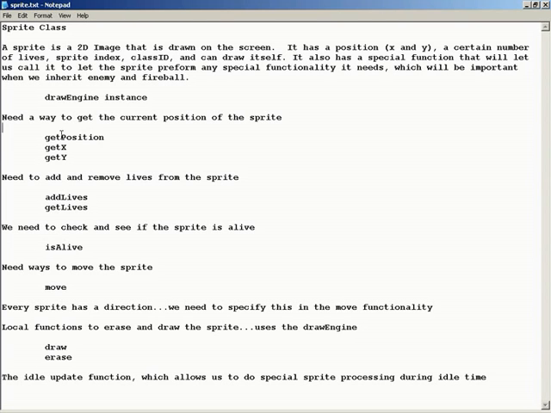So then we have the idle update function, which allows us to do special sprite processing during idle time. Dan, this is an important thing. When we start adding creatures onto our level, we're going to make ourselves a little structure, a little list of creatures that inhabit it, and we're going to be able to loop through it. And during idle time, we can call this function. So we'll be able to do animation like move a fireball, or have the enemies seek and destroy the AI character. There's processing that we need to take care of at that point.